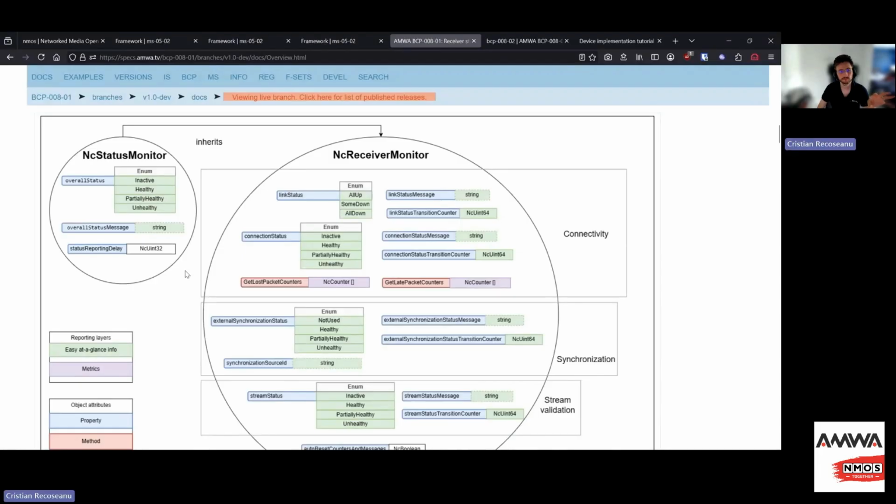And there's a particular reason for that. It's because the status monitor has an overall status. So that combines all the domain statuses into a single property. So it very much simplifies for a very simplistic client. They can just take in this overall status and still get a very good indication of the health of that component, right? You have an overall status message, status reporting delay, and other properties.